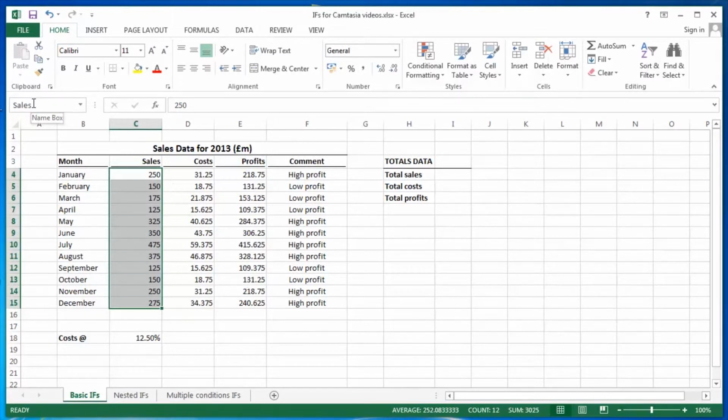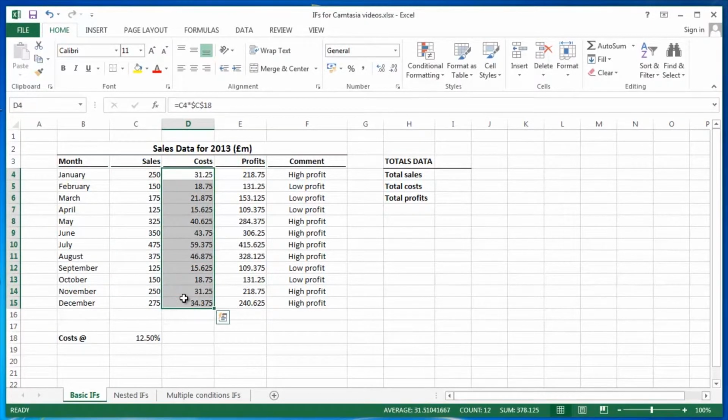Those cells are now called literally sales. I'll do exactly the same for costs. Click up into my name box, type in costs, return or enter. One more, highlight the profits, click into the name box, type in profits, press return or enter. I can now use those words within my total sales, total costs, and total profits.